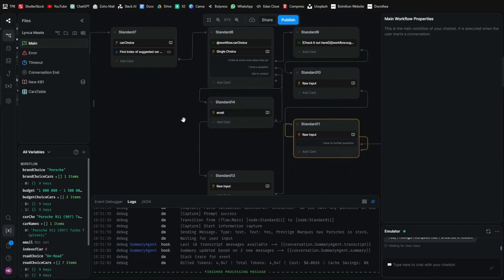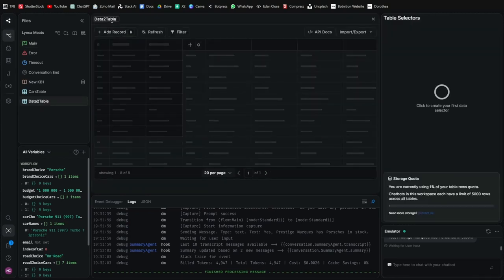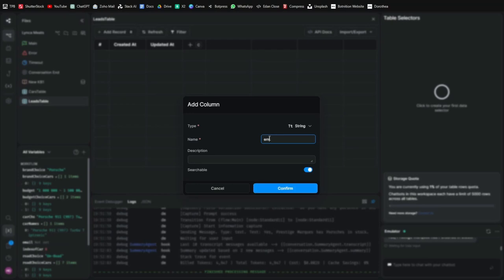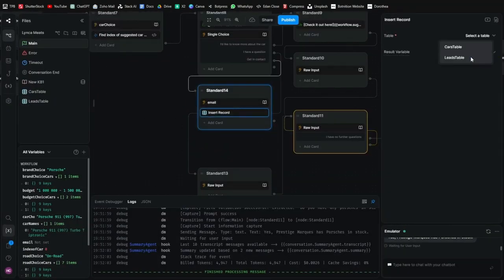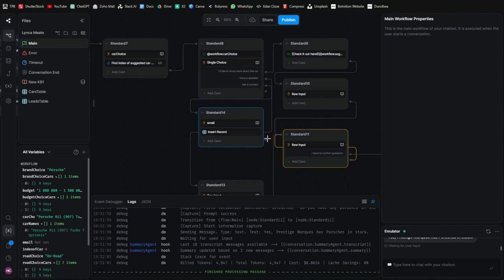Now that we have their email address, we want to store it in a table. Now, in the old days, we'd have to use Google Sheets with an API, but this is 2024, so now Botpress has their own table. So we're going to create a new table. We're going to call it leads, and we'll just have one field that is called email. Then we'll drag in an insert record card, select our leads table, and our email is just the new email. We don't need a result variable. So there we go. We'll drag this back up to the top.